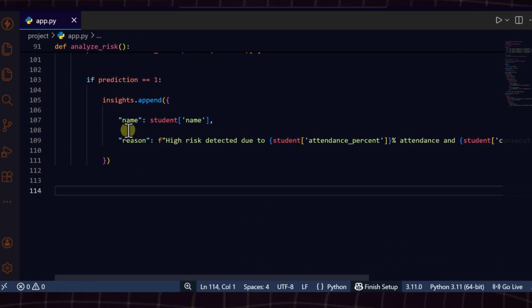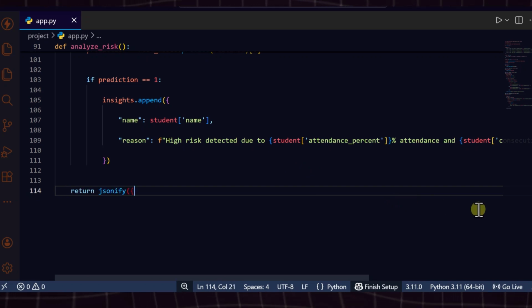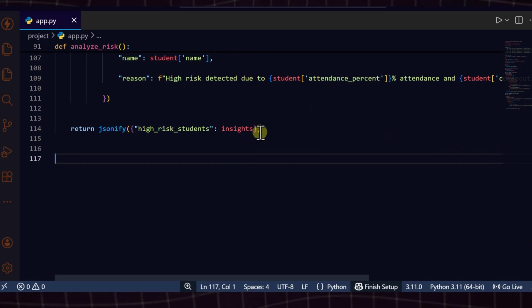If the model flags a student as high risk, we add their name and a descriptive reason to the insights list to surface in the frontend. We return the list of high-risk students as a JSON response so the dashboard can highlight them for the teacher's attention.